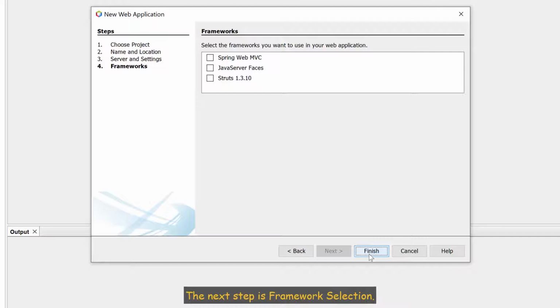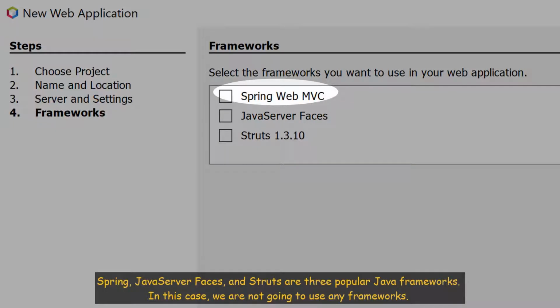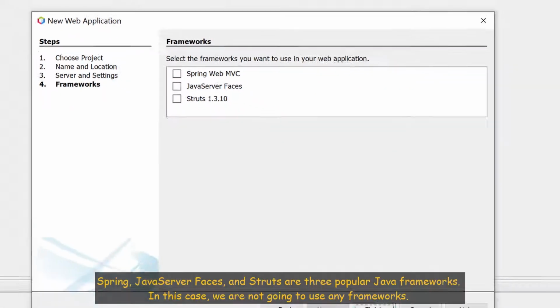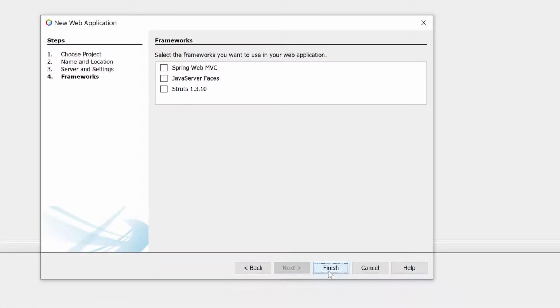The next step is framework selection. A framework is a body of pre-written code used by developers to create applications. Spring, JavaServer Faces, and Struts are three popular Java frameworks. In this case, we are not going to use any frameworks. Click on Finish.